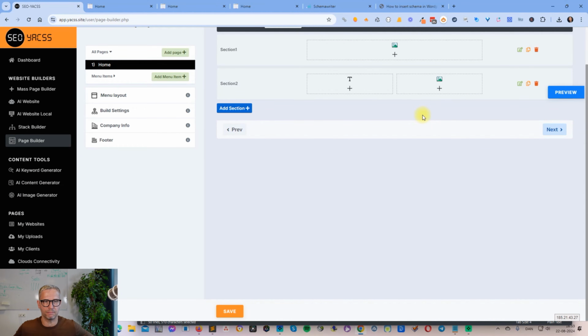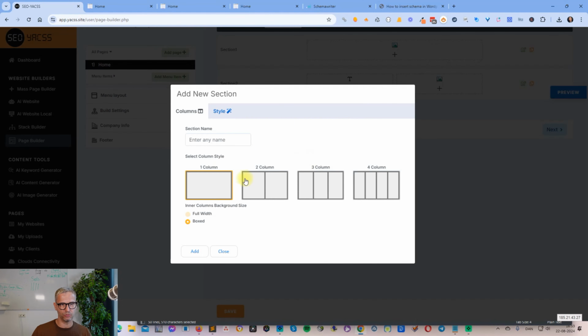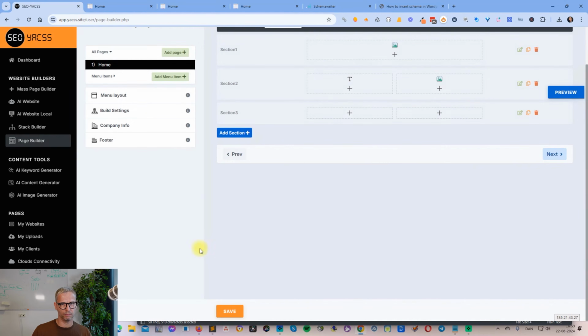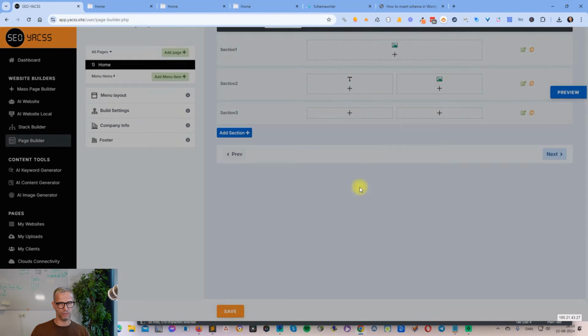The last step is, two last steps actually. I need to introduce one more 2-column section, because in the left section I'm going to introduce Wikipedia content, and in the right section I'm going to introduce the schema iframe from Schema Writer. So let's grab the Wikipedia content first.